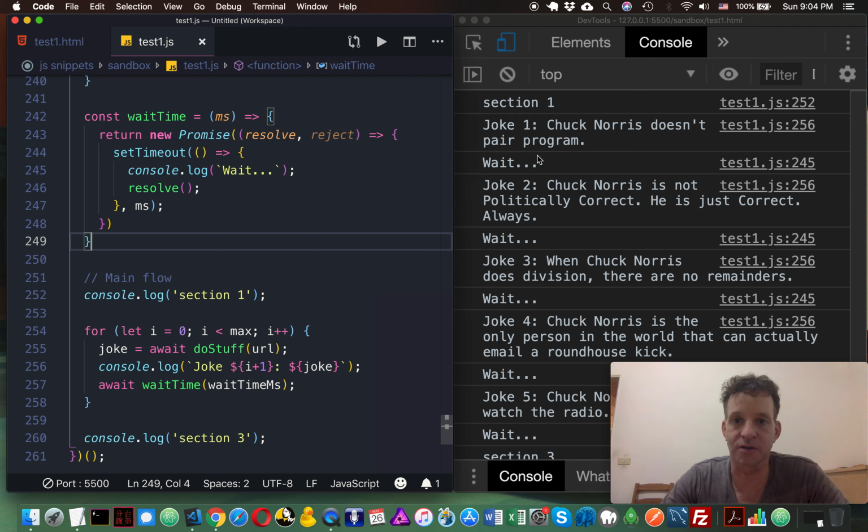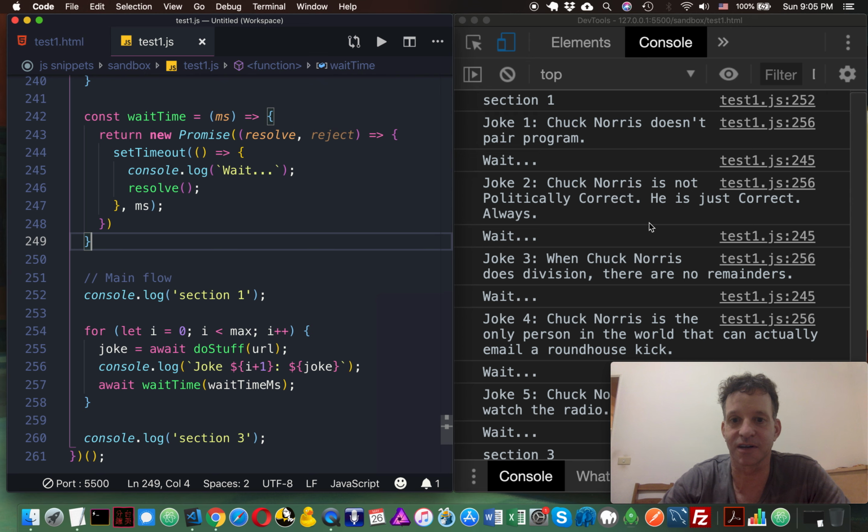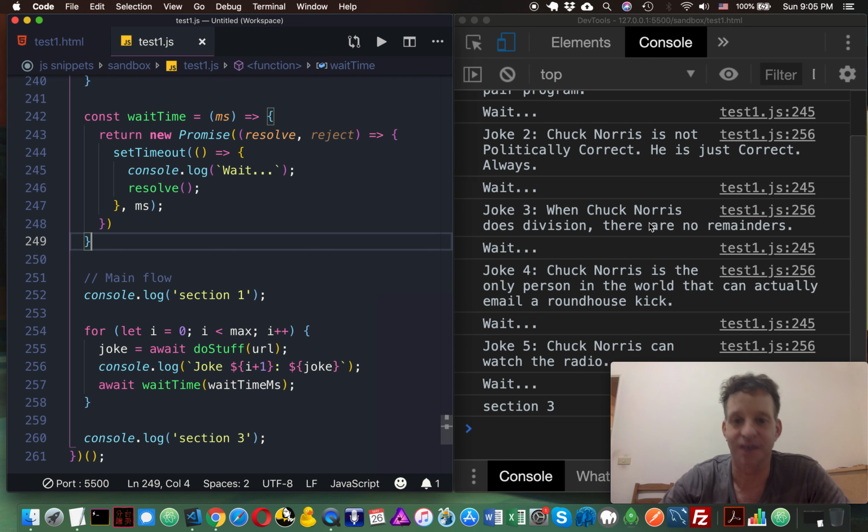Joke 1, Chuck Norris doesn't pair program. I don't really know what that means. Okay. Joke 2, Chuck Norris is not politically correct. He's just correct, always. Okay, these are funny ones. All right. When Chuck Norris does division, there are no remainders. And then Chuck Norris can watch the radio.